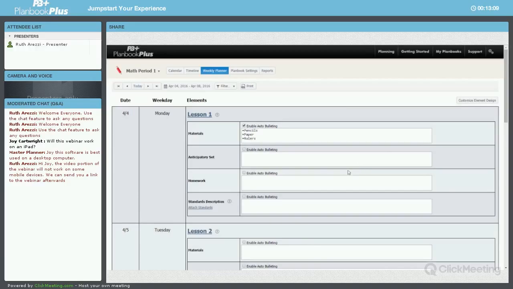The weekly planner works similar to the Planbook item edit page, where you can click on the text box and begin typing. Once you click off that text box, your changes will automatically save. A few things I would like to point out are, clicking the lesson name will take you back to the Planbook item edit page, where you can pick standards and attach resources to your lesson plans.